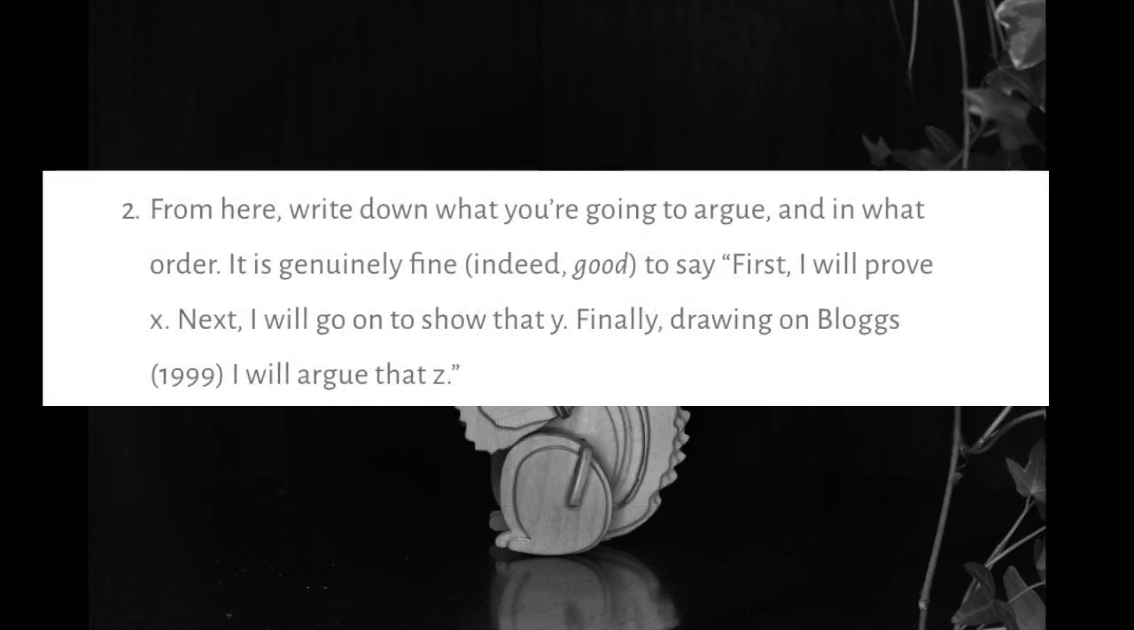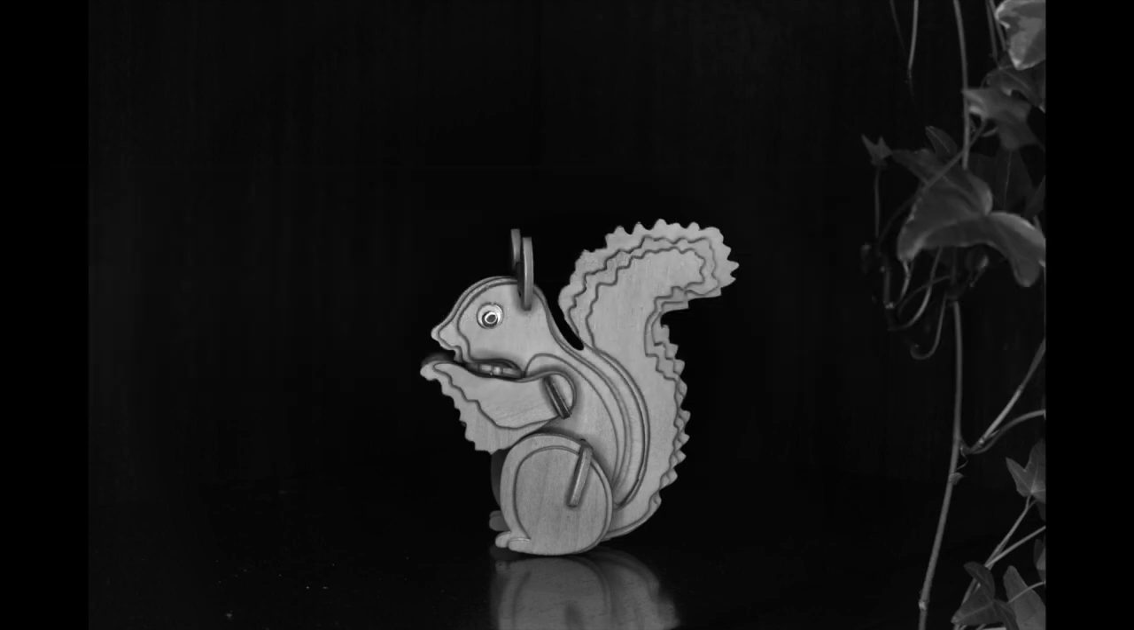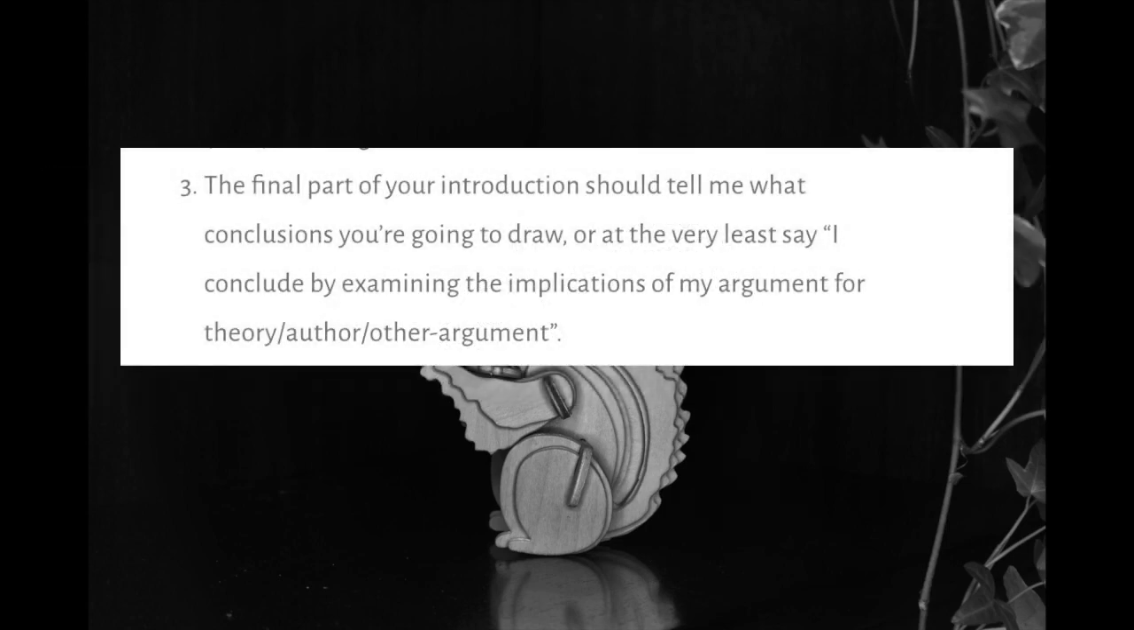From here, write down what you're going to argue and in what order. It is genuinely fine, indeed good, to say, first I will prove X, next I'll go on to show that Y, finally, drawing on Blogs, 1999, I will argue that Z. The final part of your introduction should tell me what conclusions you're going to draw, or at the very least say, I conclude by examining the implications of my argument for this theory or this author or this other argument.